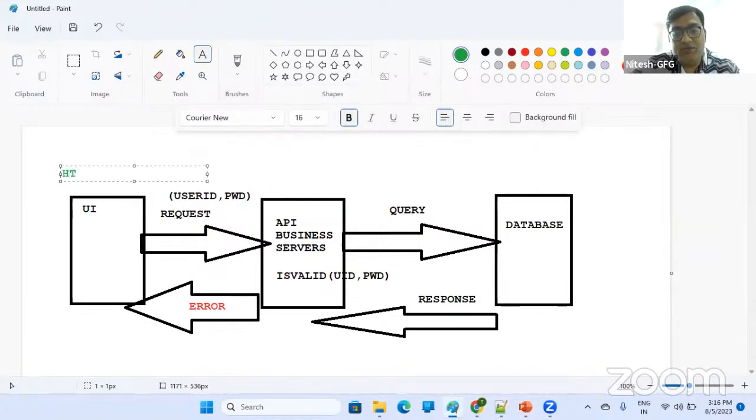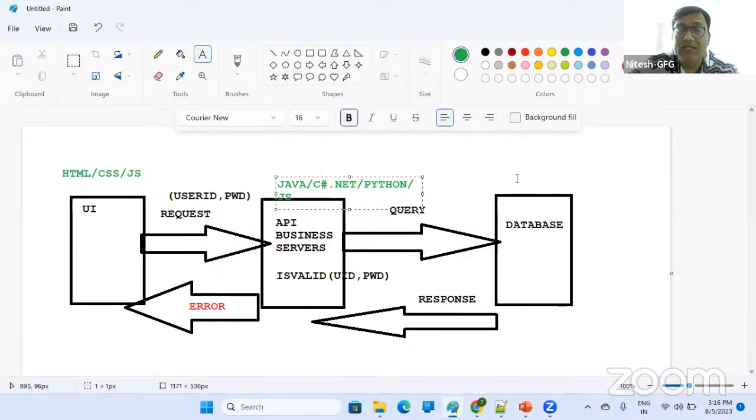UI side, HTML, CSS, and JS are used. Okay. Middle layer generally is written in, let's say, Java, C sharp. You must have heard about .NET or Python, right? Or maybe different programming languages will be there to handle the middle layer part. Database is actually some kind of database management system. So for example, let's say Oracle or PostgreSQL, right? I cannot write everything here, but something like this.